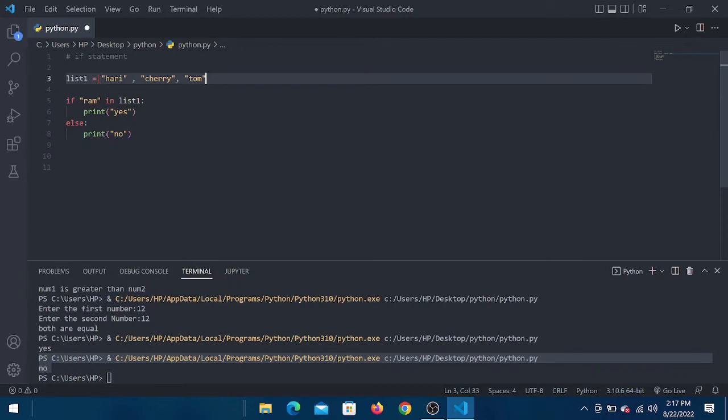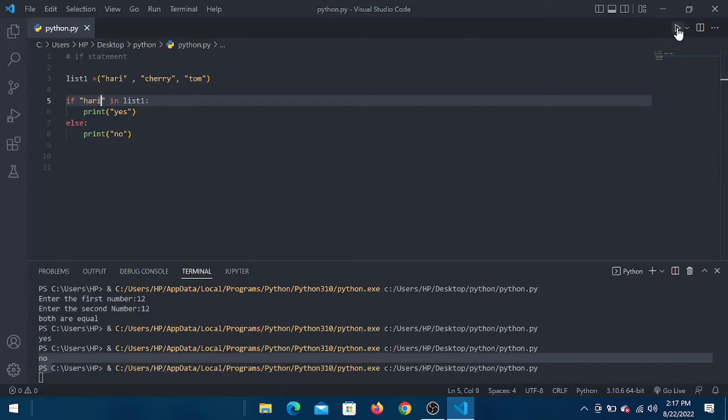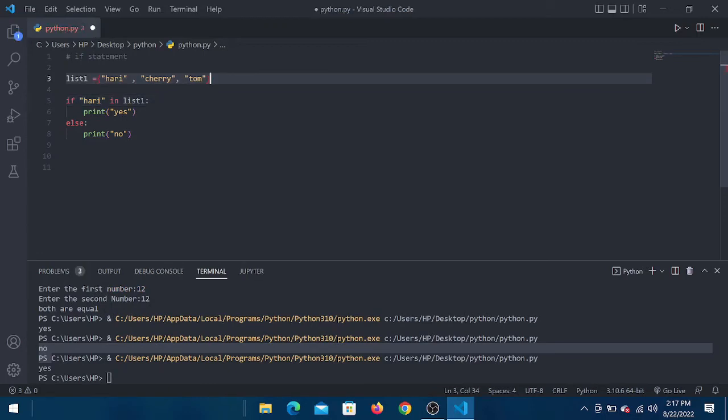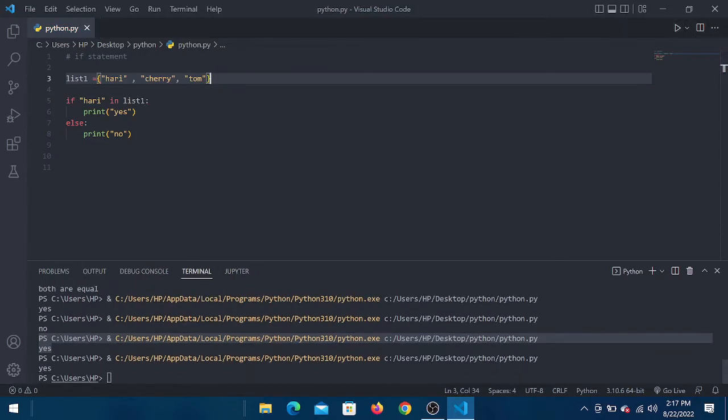We can also do this thing in tuples also. If I just change the bracket sign, and if I run this with Harry, see, it's coming yes. And we can also do in sets also. We have to change just the bracket sign, and that's all. Otherwise it works the same thing.